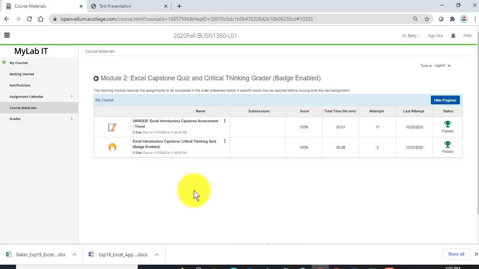All right, so I am already logged into My IT Lab. This is my practice student, Betty Baker, who I log in as, and I've already completed both steps of the grader. So yay, my 100%. And I'm just going to do it again. Why not? Because we're going to learn, we're going to practice, we're going to go through it.